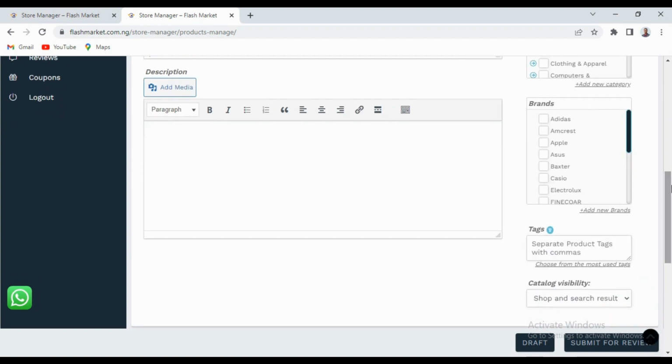After that, you move on to brand. If your product has a brand, you can see Adidas, Apple, ASOS and the likes. You pick the one. If it does not have one, or you are a new brand, you add the name of your brand. And then you move on to tags. Tags are things related to your product that people can search for. So for bag, I will put bag, I will put purse, so that when people search for those things, your product will pop up.